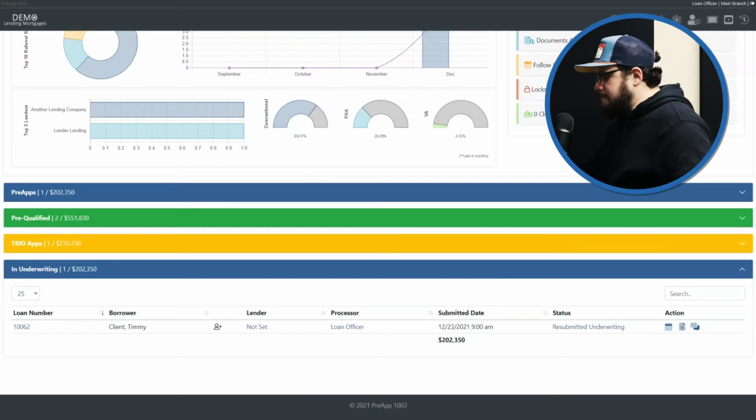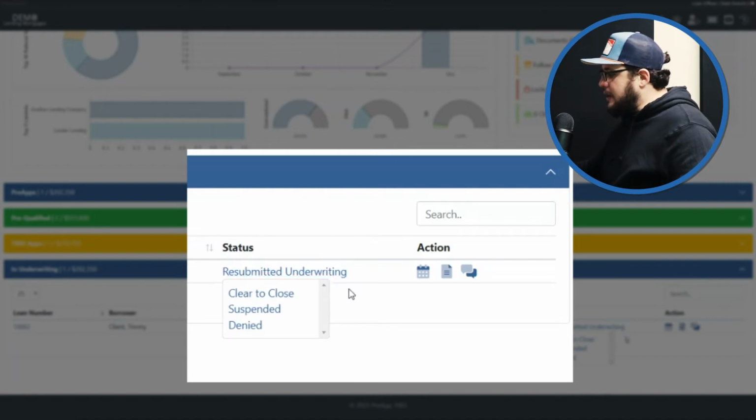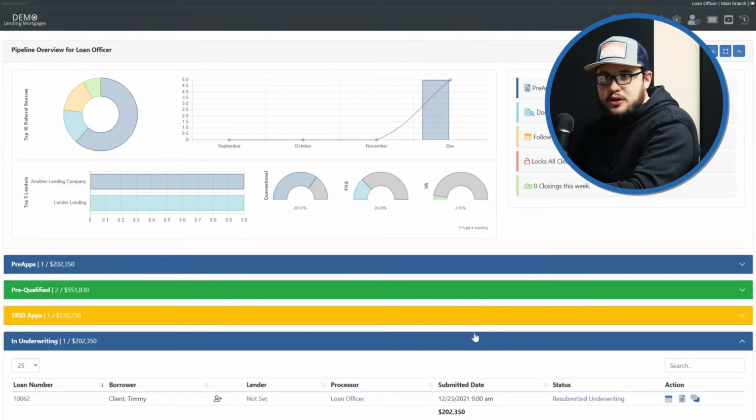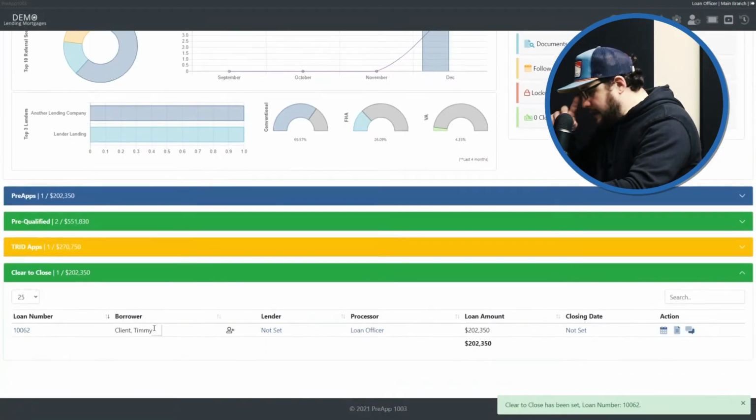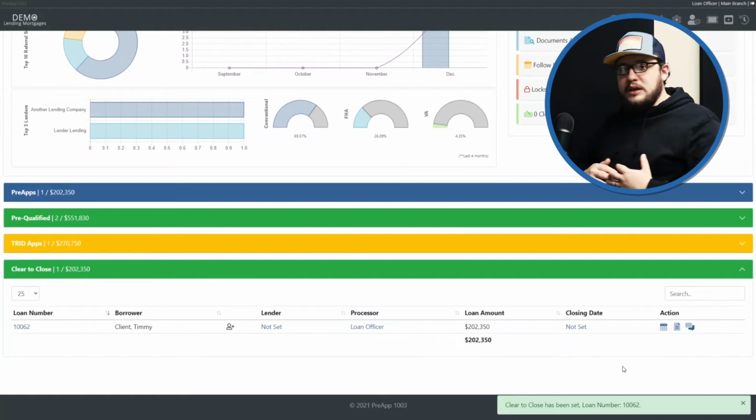So let's continue. We want to get this file out of in underwriting, and we don't want to put it back in approved with conditions. We want to put it in clear to close. We're going to click resubmitted underwriting here in the status column of the in underwriting portion of the pipeline and click clear to close. And once we do that, we have our file in the clear to close section of the pipeline. Now that we have the file in the clear to close section of the pipeline, the next section, of course, would be closed.